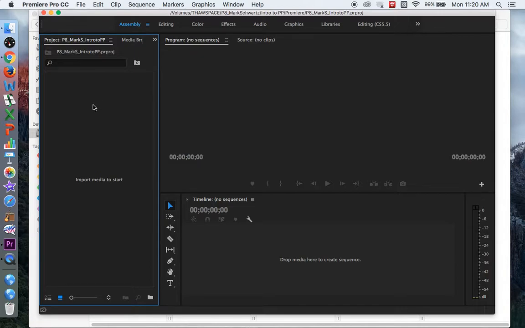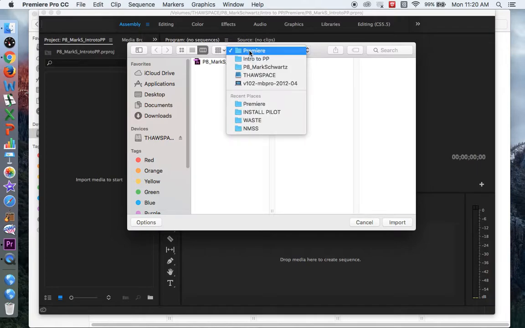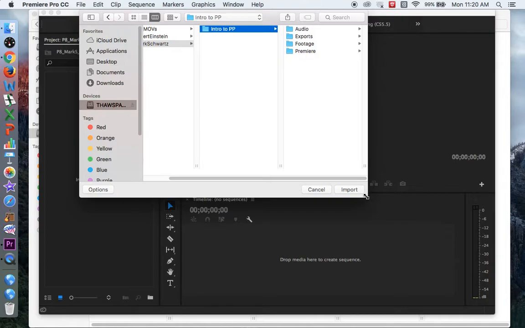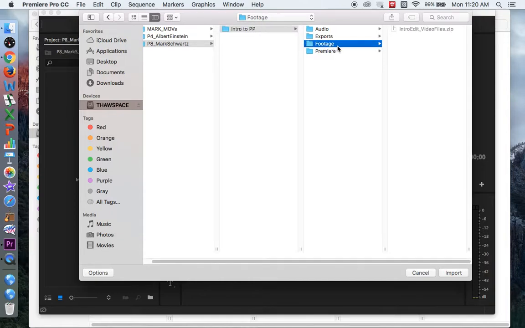First, you import media. You can right click or double click in this box over here. That's your project window, and that will open up your Finder window where you can bring in material. So let's find the files that we downloaded, that I posted for you guys to download. It's in the footage folder. That's where you put your footage you're going to bring into Premiere Pro.